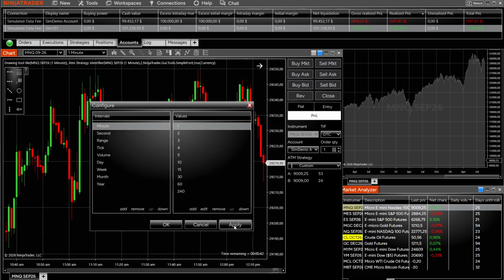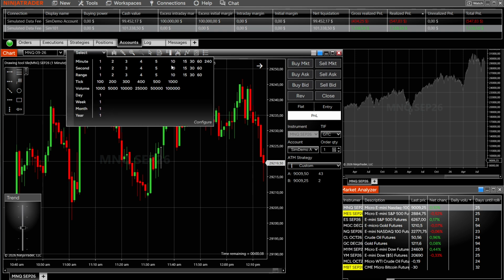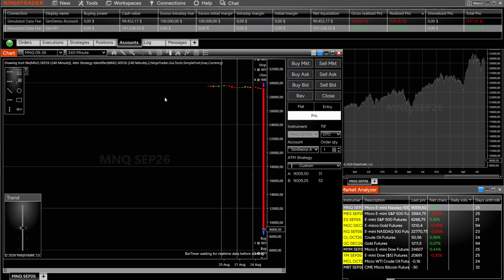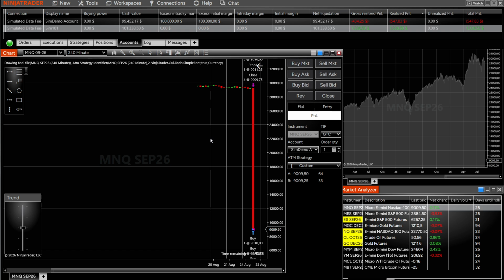And now from here, if you do Apply and OK again, if you go to 1 minute up top, you can see under minute you now have the option of 240, which is basically 240 minutes, which is the same as 4 hours. So you can then set it up like this as well. So that's how to add a 4-hour time frame.